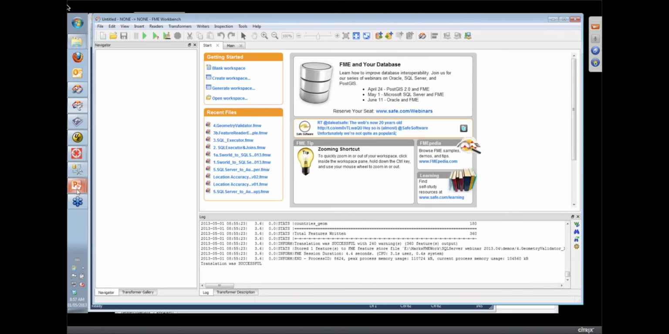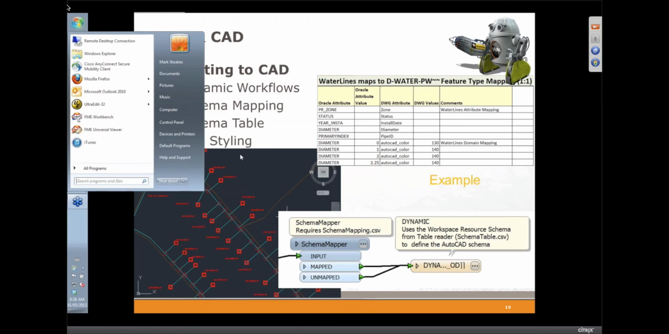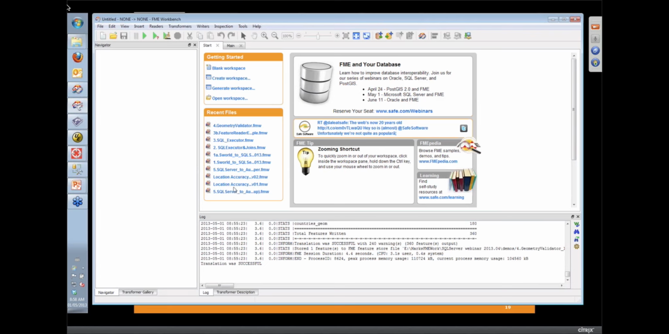And then the other one is often when you are moving data between GIS and CAD, you're doing a lot of schema readjustment, renaming attributes, merging feature types together, stylizing the data in some way. And so we have some tools to actually help you simplify the workspace. I'm not going to go into this in a lot of detail because there is quite a lot written, particularly on FME Evangelist, with a lot on dynamic workflows and schema mapping.